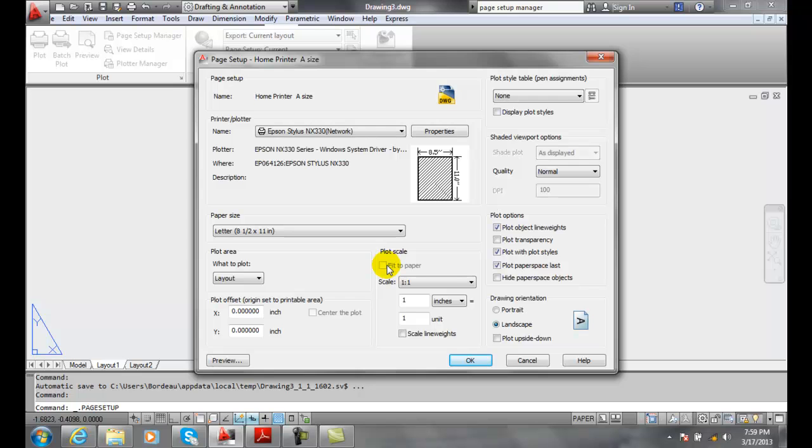Occasionally you can use scale to fit. That's when you're in a hurry and you just want to check plot something fast, you just want to look on paper, you're not worried about the scale, you're not going to give it to a client or anything like that. You could just do fit to paper and just force it to fit on that sheet of paper just so you can quickly look at it on a piece of paper. But generally speaking, we can always go 1:1.